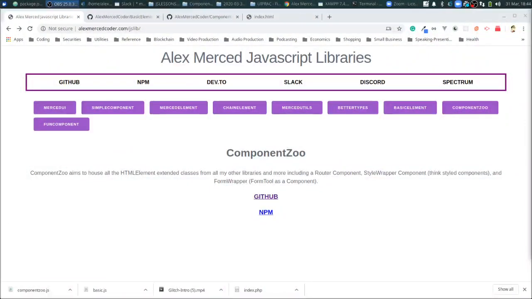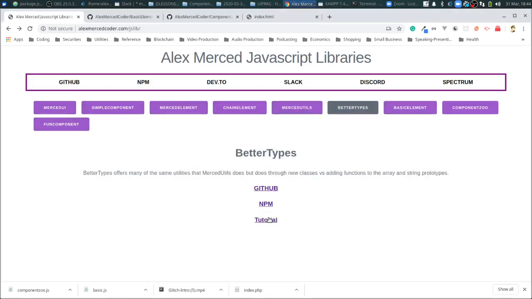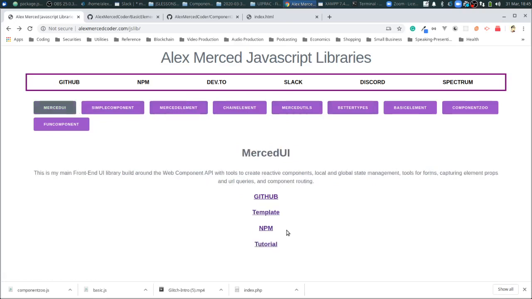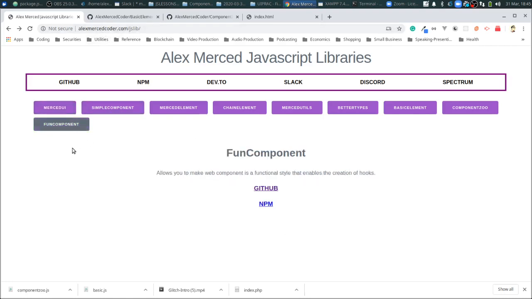And again, I'm here to talk about one more new library I've released. So I've done a video on Basic Element and a video on Component Zoo today. And again, I've done videos on all these other libraries in the past, so you can check them all out over there on YouTube. And then again, all of them have documentation. So if you go to any of these, if there's a tutorial, I link to the tutorial, and if there's a link to the GitHub, npm, and any templates if they exist. So you can find everything you need. This is at alexmercedcoder.com/jslib for JS libraries. So today I want to go over funComponent.